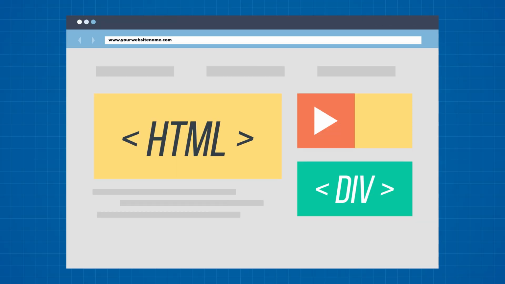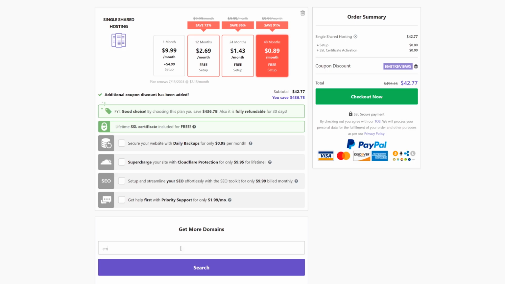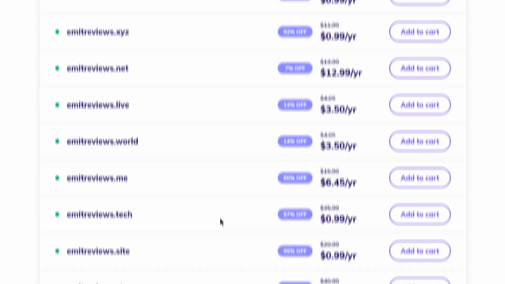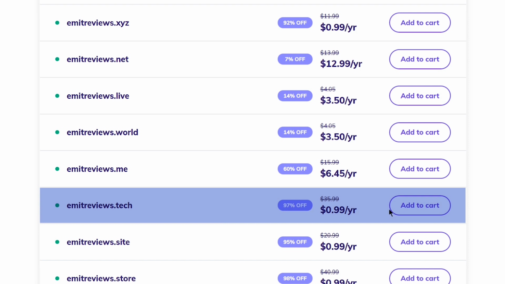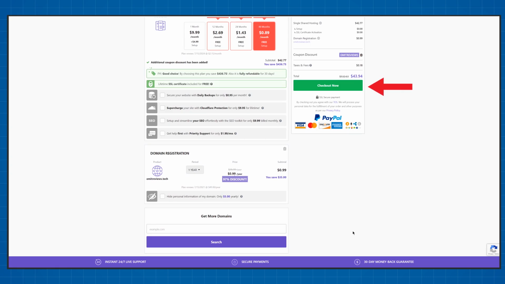But you'll still need a website name or a domain name. To register that, just type in your desired name right here. You can type in whatever you want. I'll go with emitreviews.tech and just check if it's available. If it is available, awesome. That means you can purchase it. So just click here and then continue to cart, and finally the checkout now button will take you to the payment page where you'll need to complete the purchase.